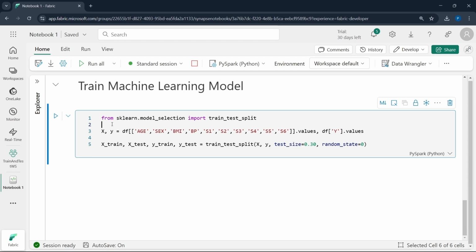The next is random_state=0. This is a seed for the random number generator. Setting a specific value ensures that the split is reproducible. So if you run the code multiple times with the same random state, you will get the same train test split.